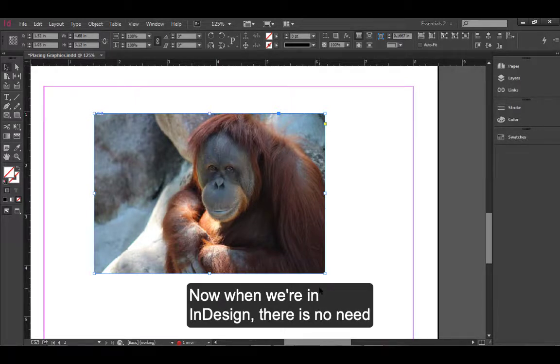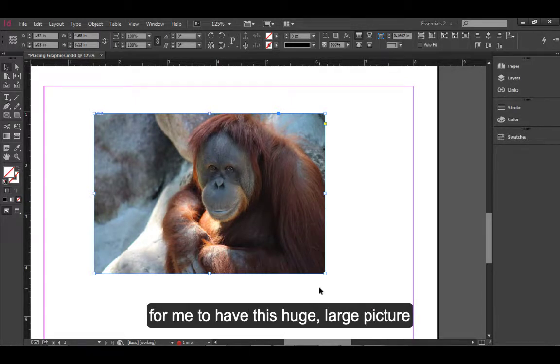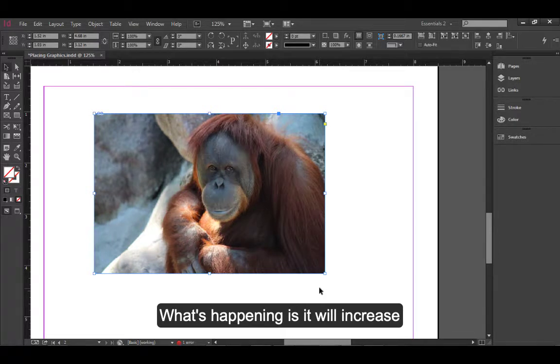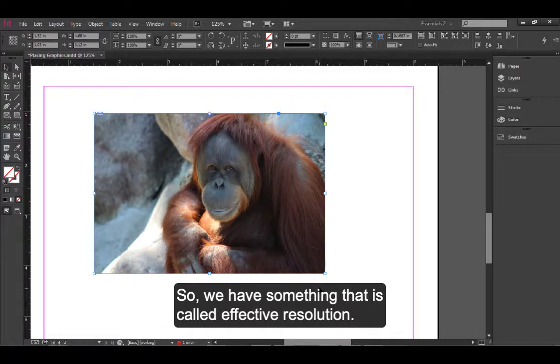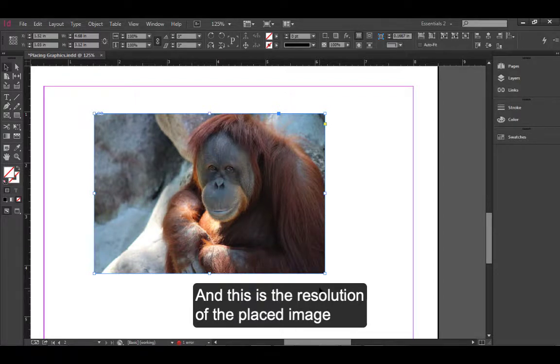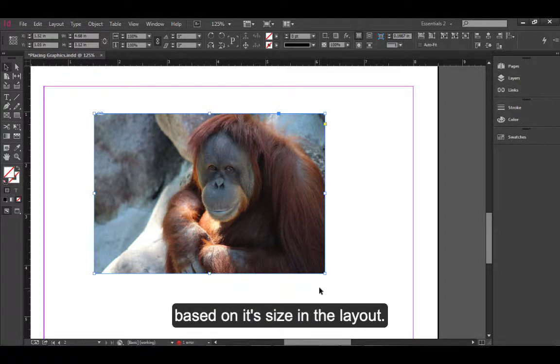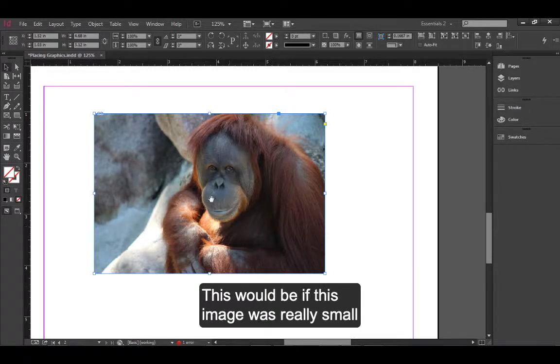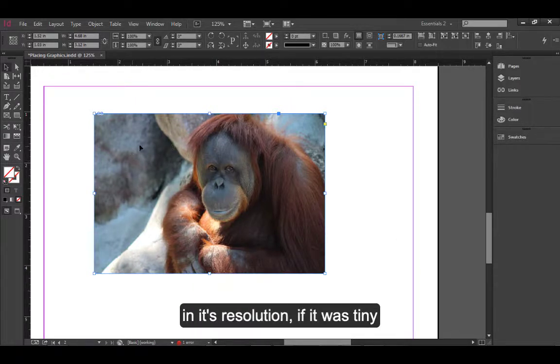Now when we're in InDesign, there is no need for me to have this huge, large picture if it's going to just fit in a small window. It will increase my InDesign file size tremendously. So we have something that's called effective resolution, and this is the resolution of the placed image based on its size in the layout. Of course, the greater the enlargement, the lower the effective resolution of the image. This would be if this image was really small in its resolution, it was tiny, and I tried to increase it. That wouldn't work either.